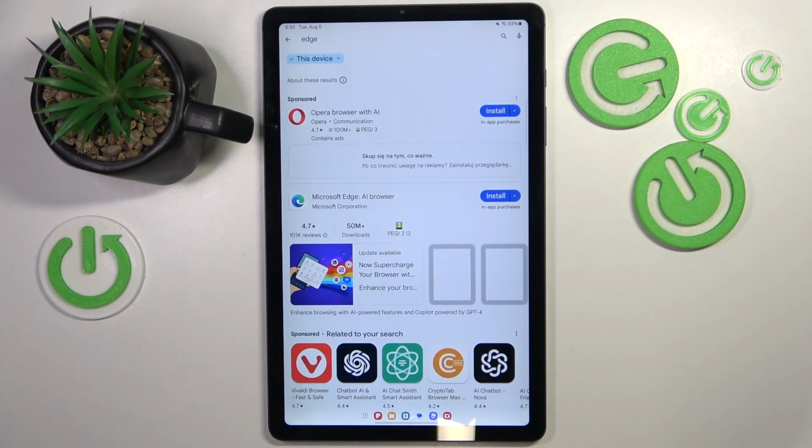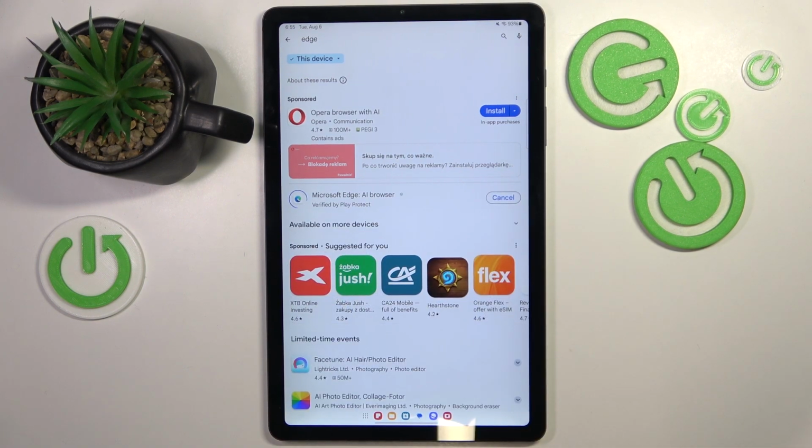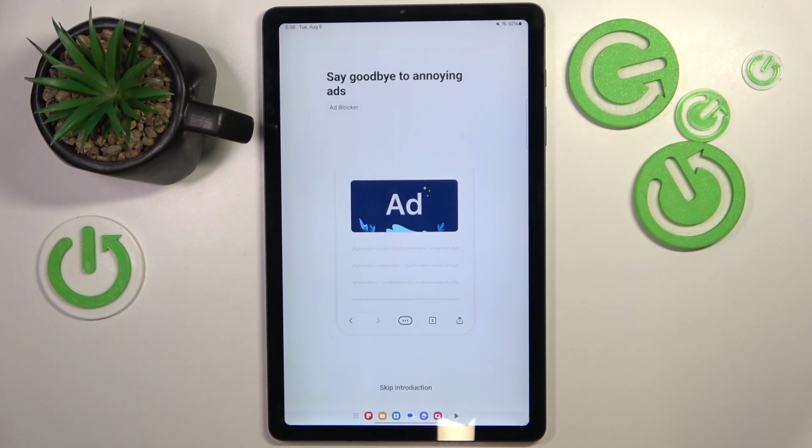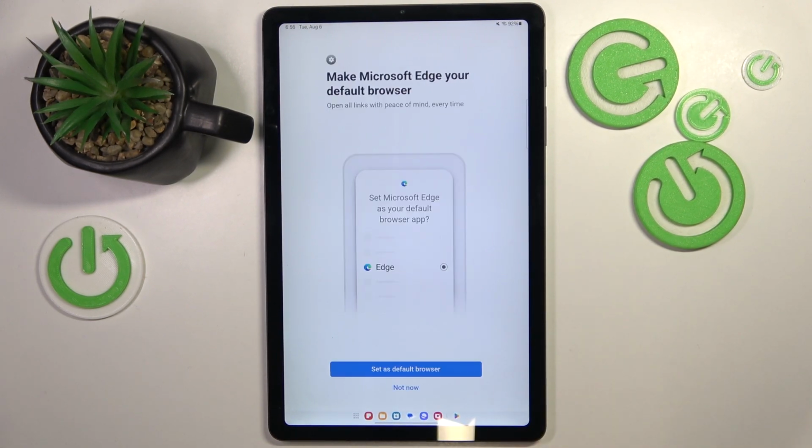Now you can click search and click install. Now you can click open. And here you can click skip introduction.